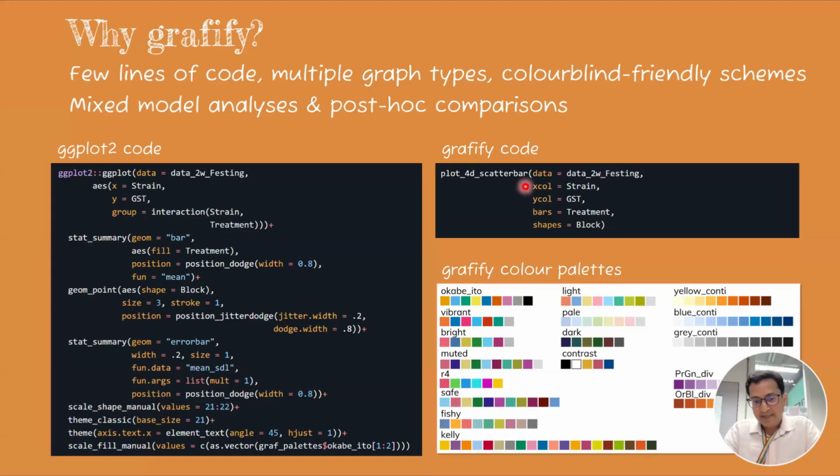The other thing is Graphify also offers more than 15 colorblind friendly palettes, which means they're all safe for people who may have different types of color blindness. They will still be able to appreciate the differences that you want to depict with colors.